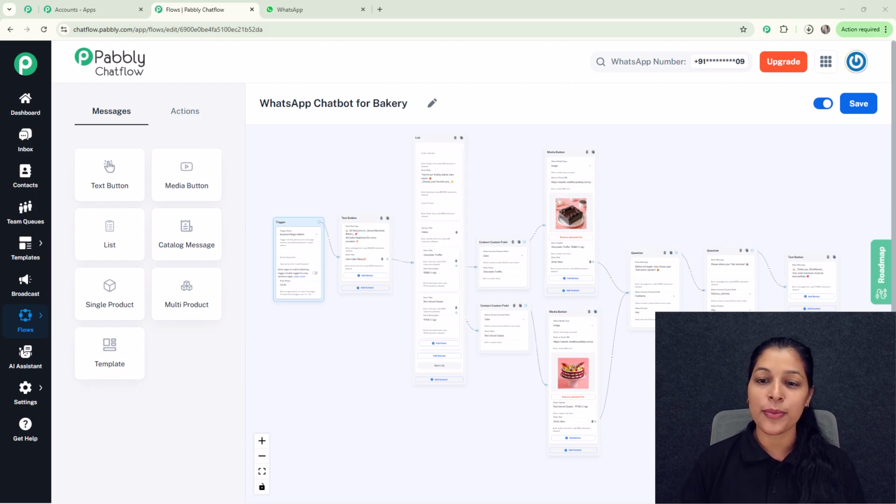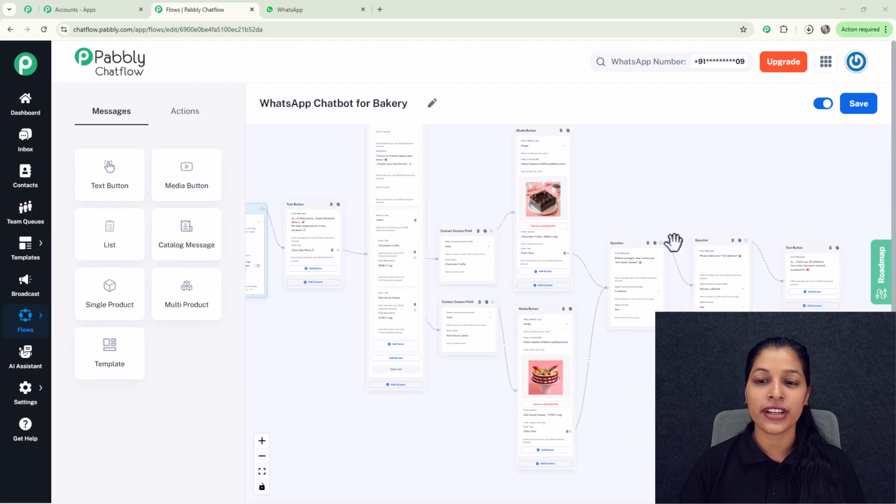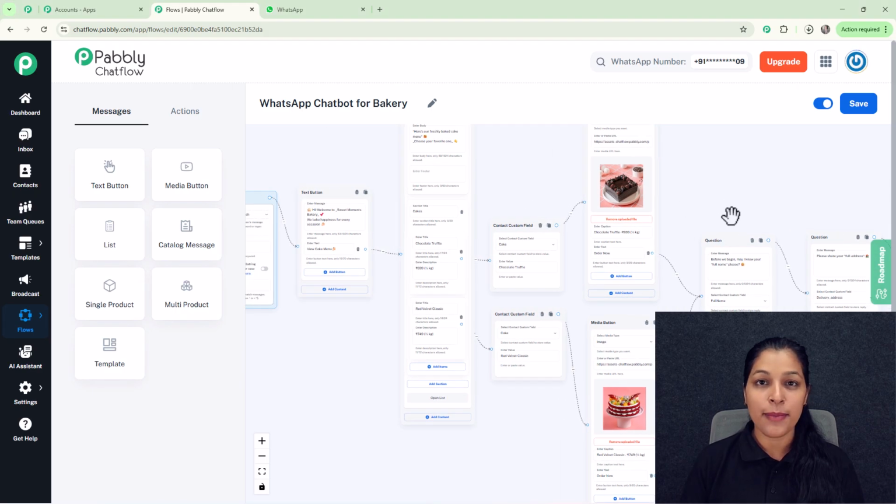And right before you on my screen, you can see this is the flow I have created for this chatbot. With the help of this chatbot, your customers can place orders for cakes anytime and anywhere. Now I'm going to show you how you can build this amazing WhatsApp chatbot for your own bakery. But before that, we are going to test this WhatsApp chatbot which I have already built so that you can understand its working. So for testing this WhatsApp chatbot, let's move on to my WhatsApp.